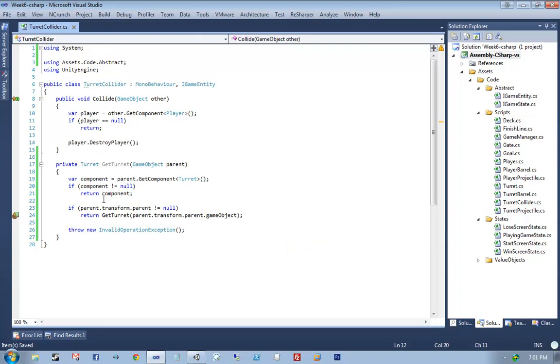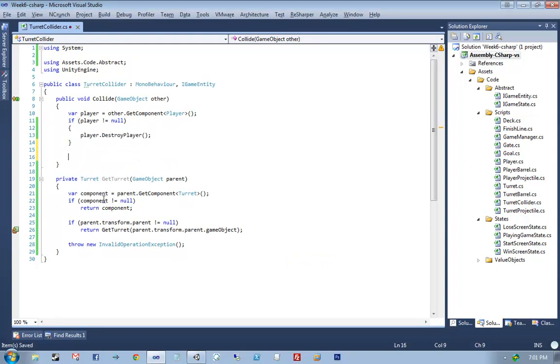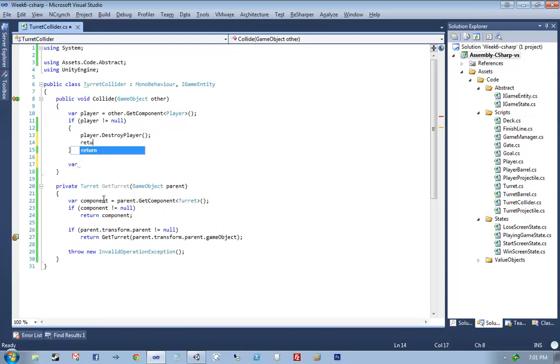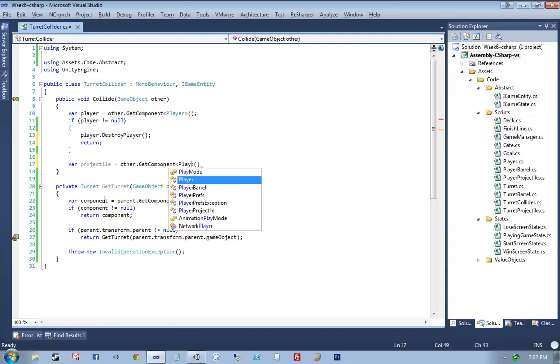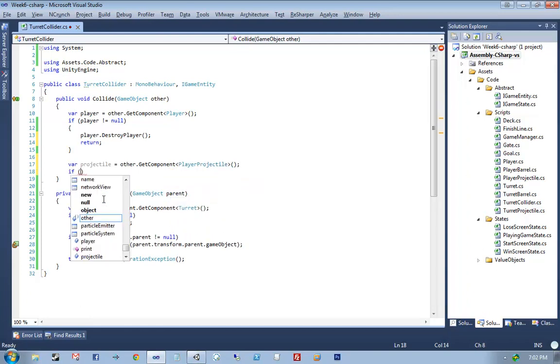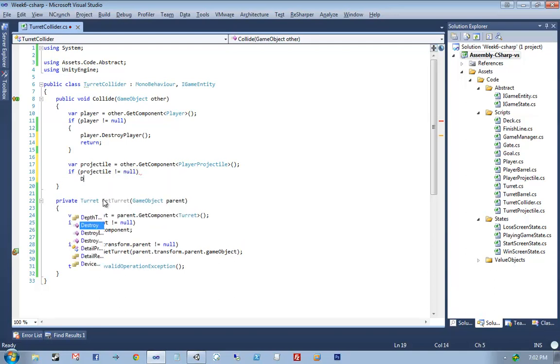So then what I'm going to do is invert this if statement. I'm going to say if player does not equal null, then return at the end of this. Then I'm going to say var projectile equals other.GetComponent<PlayerProjectile>(). So if the player projectile hits the turret, then simply destroy the turret.